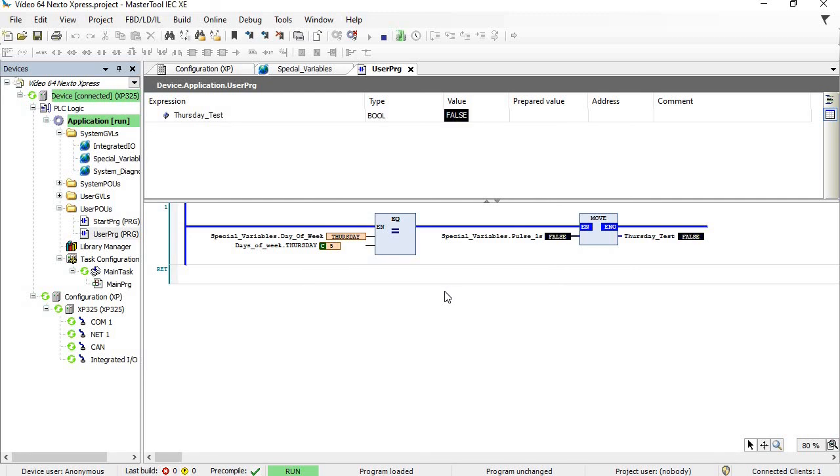And here we see that this equality condition is true. So like this we give the condition for this move block to be enabled. And we take the special pulse variable there and move it here. We can have conditional logic, which runs on a specific day of the week.